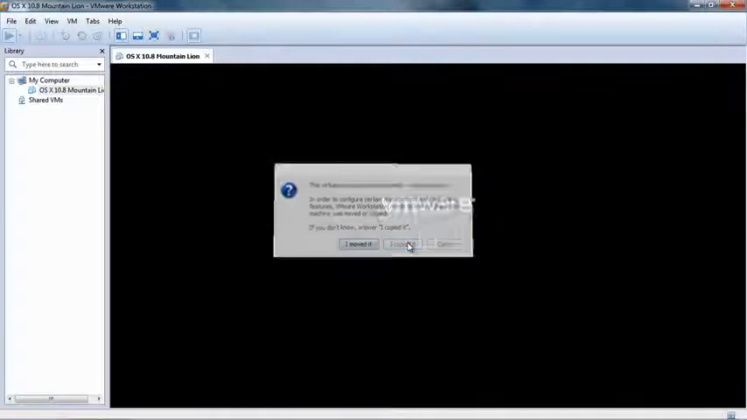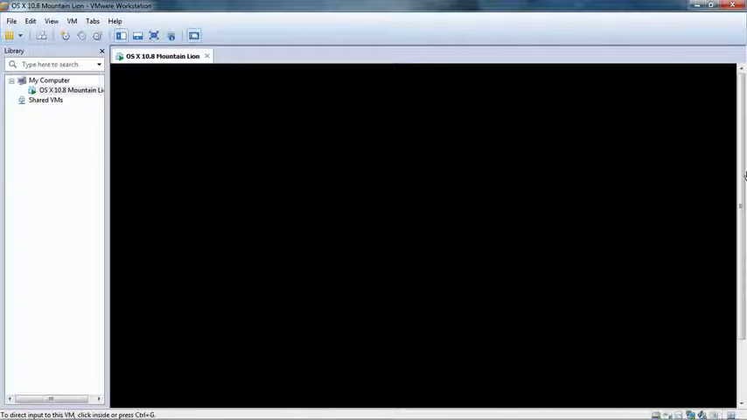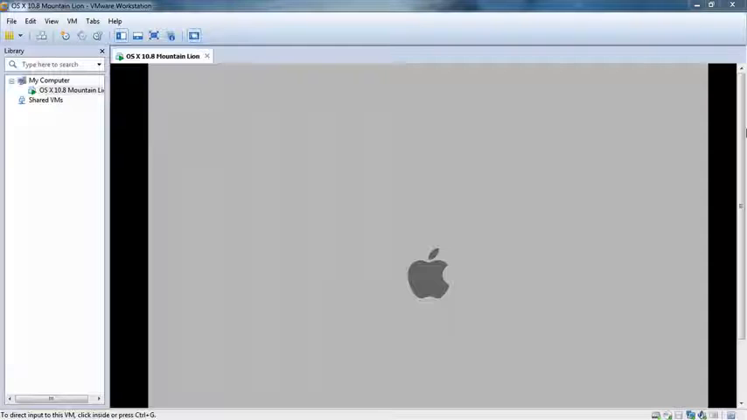and then hit I copied it. Since it's the first time you're booting the Mac operating system, it might take around 5 to 10 minutes to get things started.